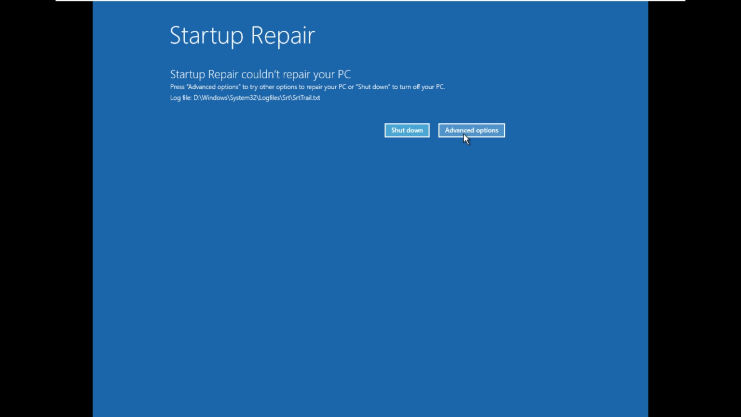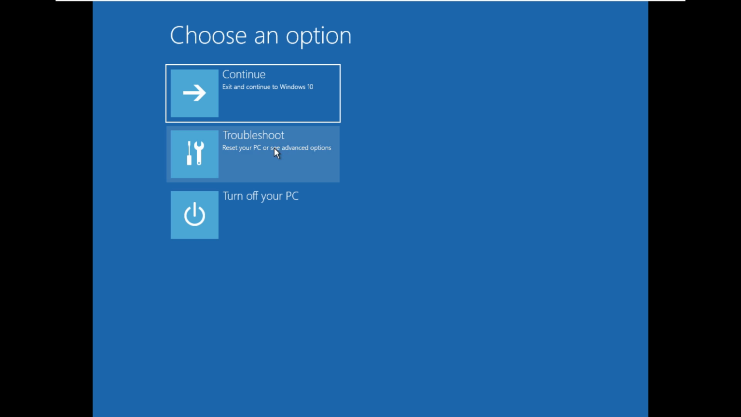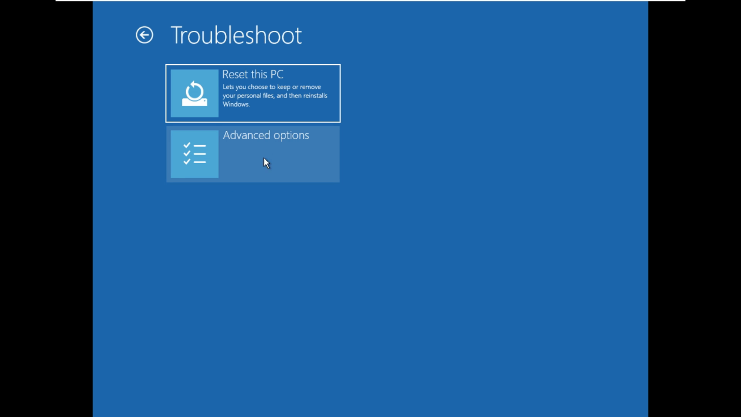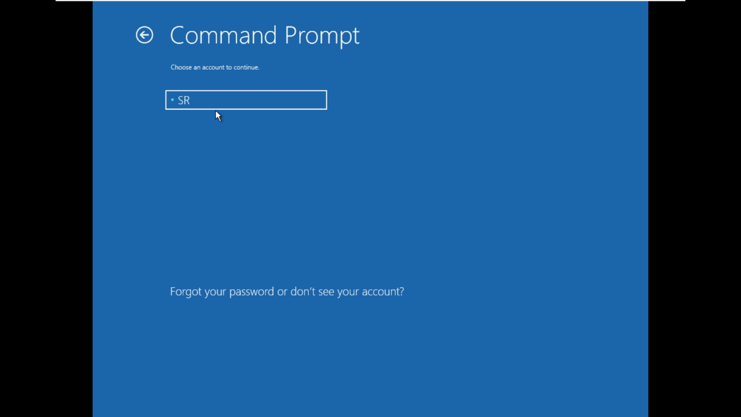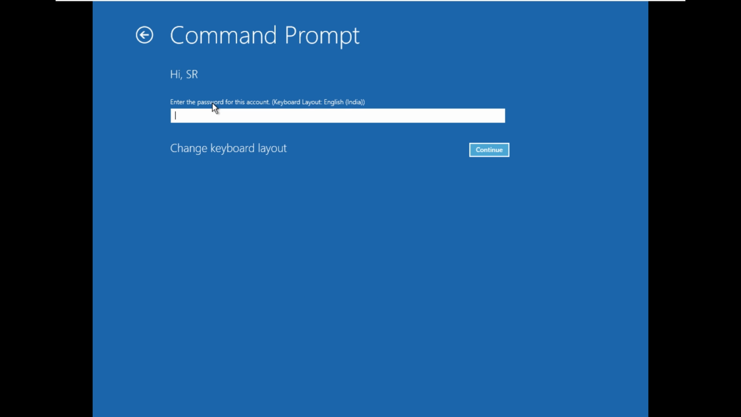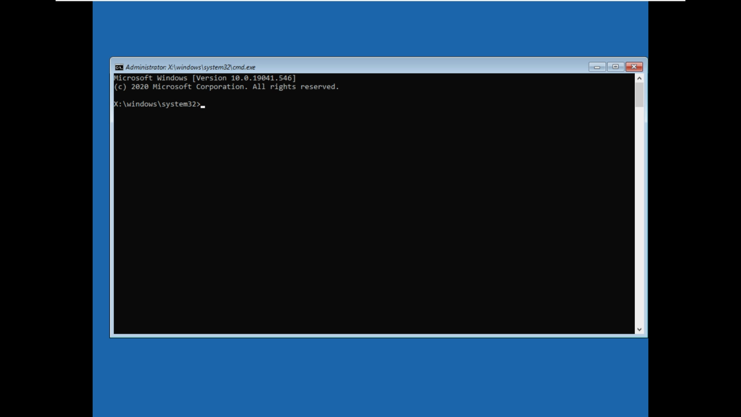Go to the advanced options, go to troubleshoot again and click on advanced options. Now open command prompt here and it will ask you to choose your account. Select the account, and if you have provided any password, put the password here and click continue. Now we have opened command prompt. Okay, let's type a few commands here.